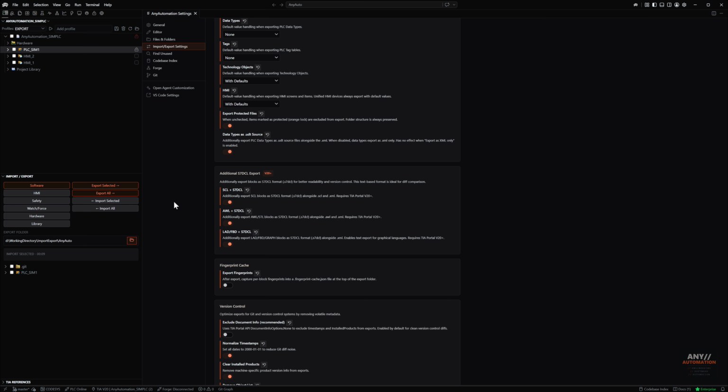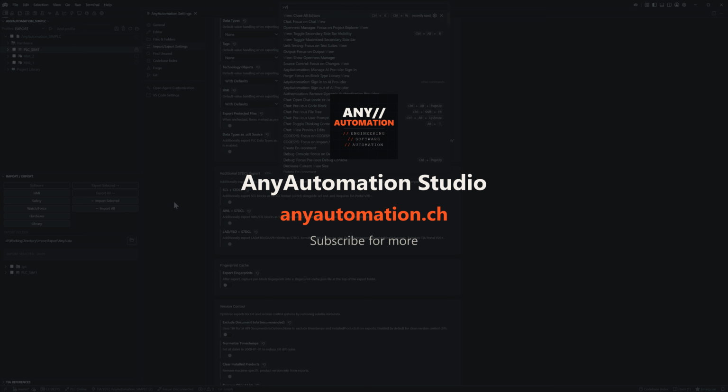That's the settings. Tune them once to fit how your team works. In the next video, we'll save this whole configuration, including your protected blocks, as a reusable profile.